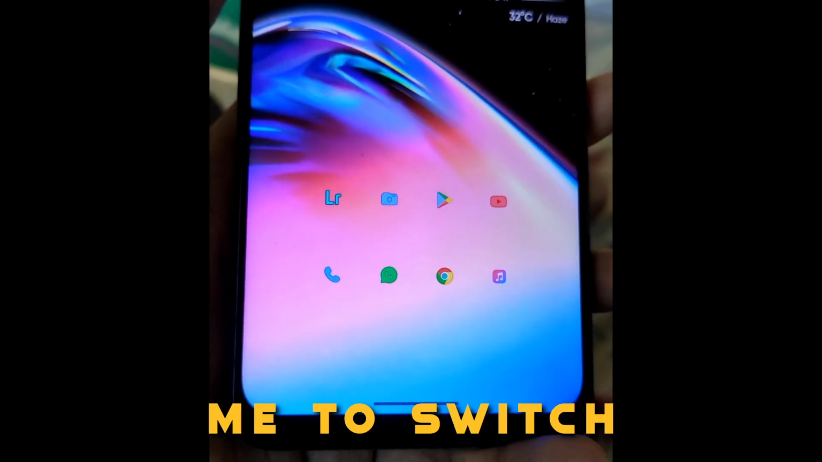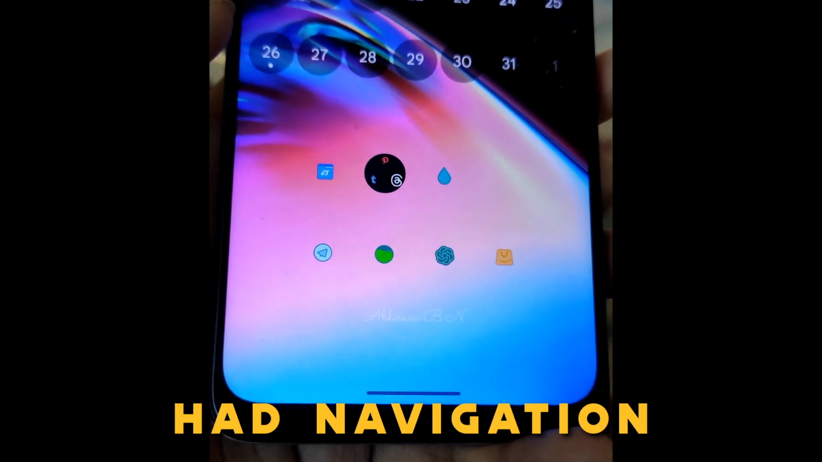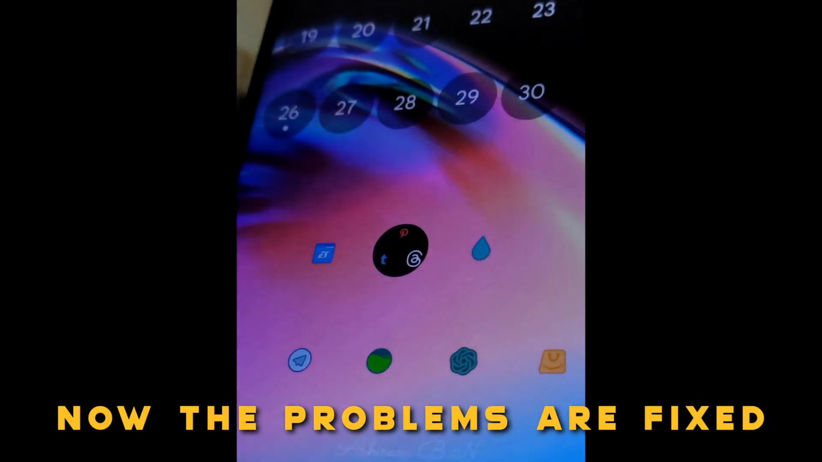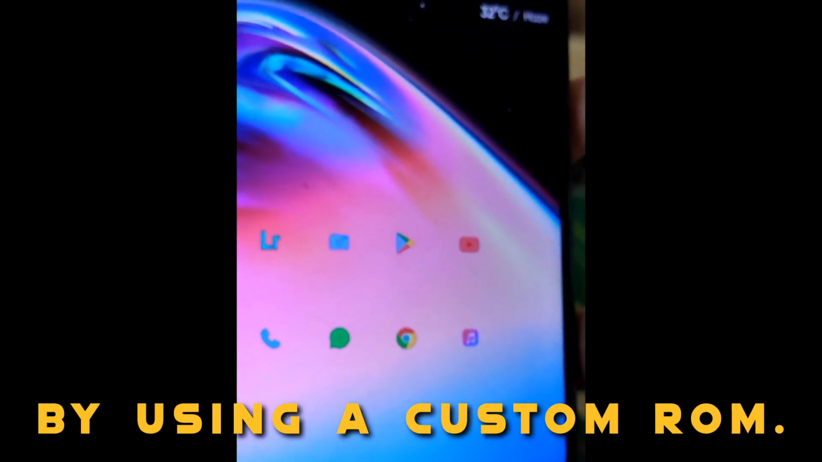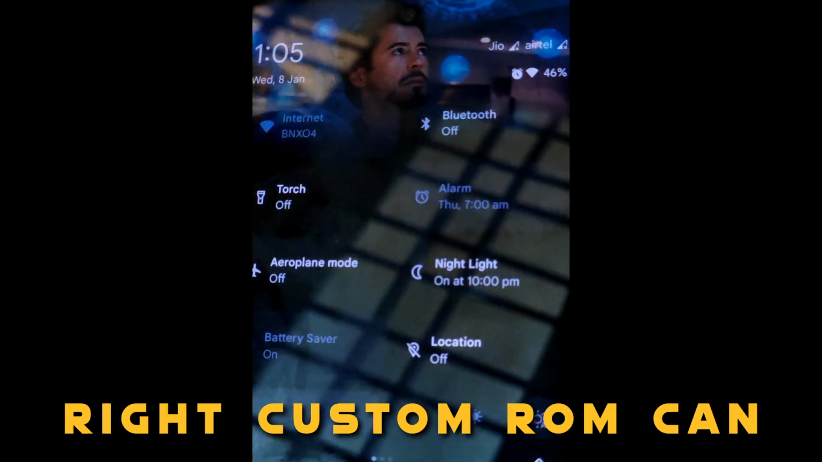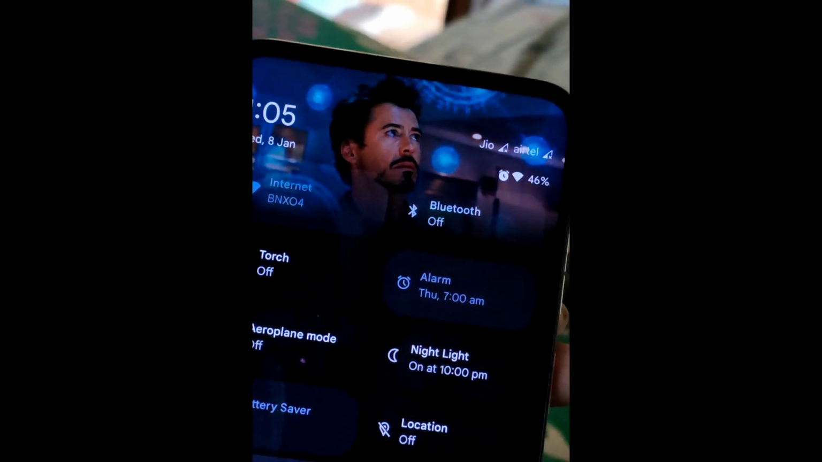The main reason for me to switch into custom ROM is there was this GPS error on my phone from which I had navigation problems and lack of customization. Now the problems are fixed by using a custom ROM. Not only fixing problems, choosing the right custom ROM can increase performance, thermal stability and battery life.